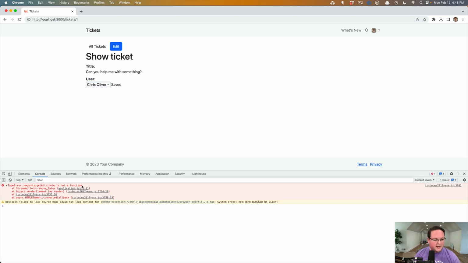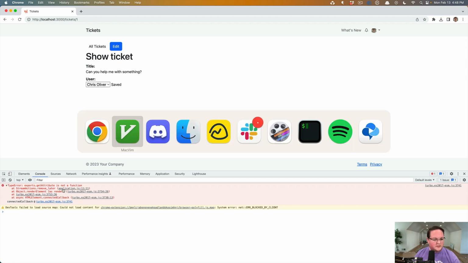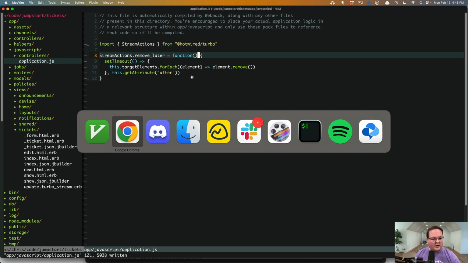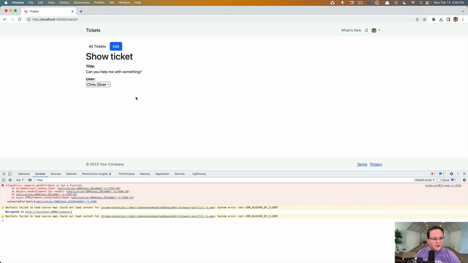Now, if we made any mistakes, we'll see that can be listed here. We see get attribute is not a function. That is probably because I should have done function here without the fat arrow. So we'll recompile our JavaScript. Changes to blah, blah, blah, and there we go. So we can change it to none, saved, 2 seconds later, and we're good.